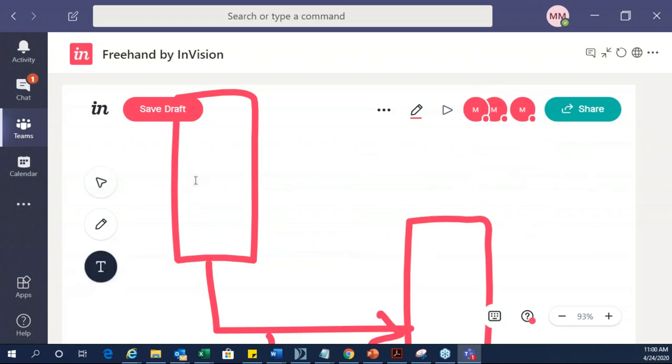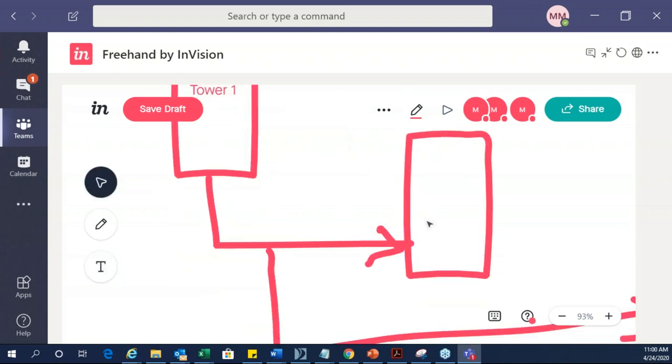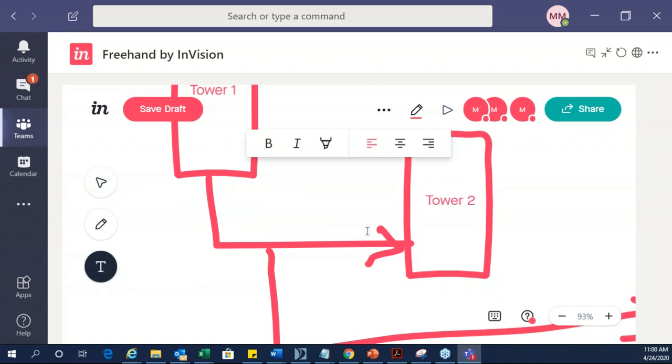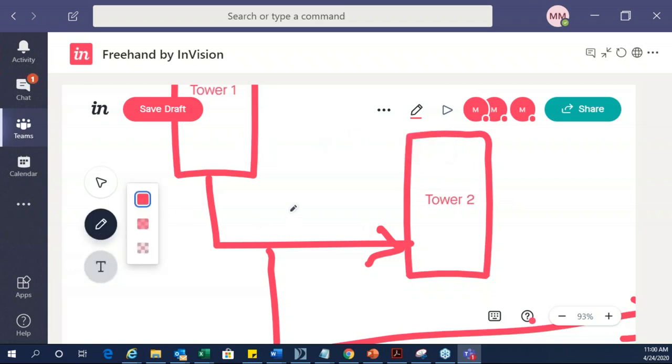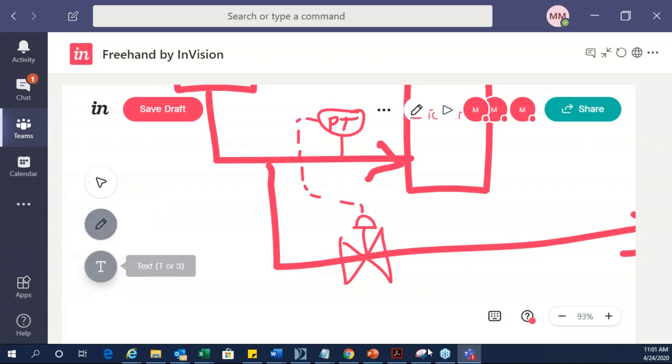And so I'll zoom in a bit. I'm going to put in the text button. And so I can add in, let's say this is tower one. And then over here, we can add text. We click the text again and then do tower two. And then I'll pick the pencil. And I'm going to draw in the pressure transmitter that I was talking about before. Connect that in. And then also can draw in the valve. Connect the two.